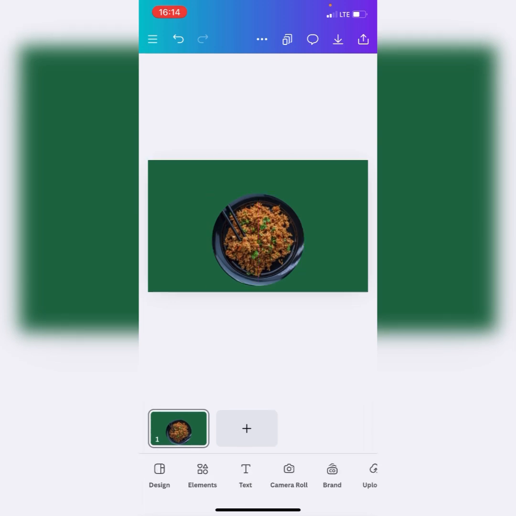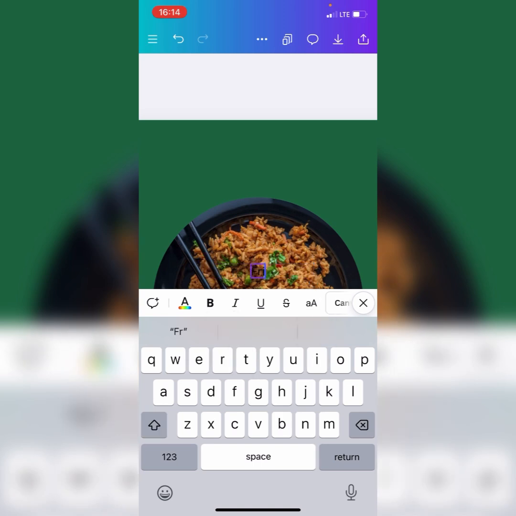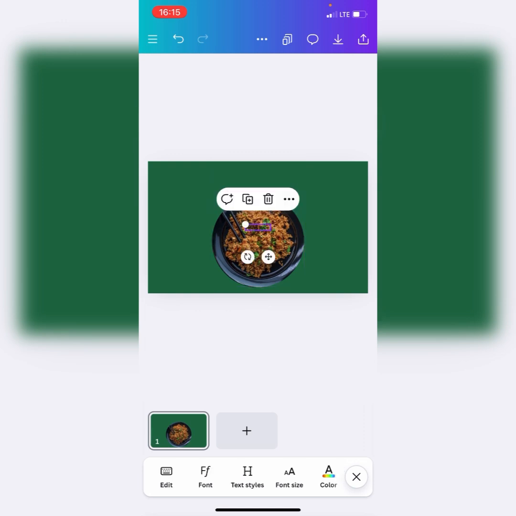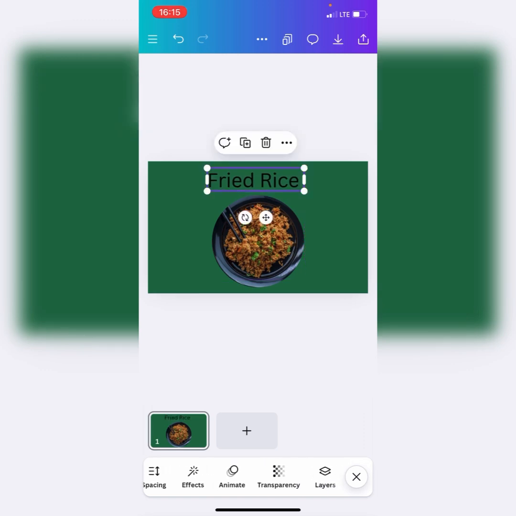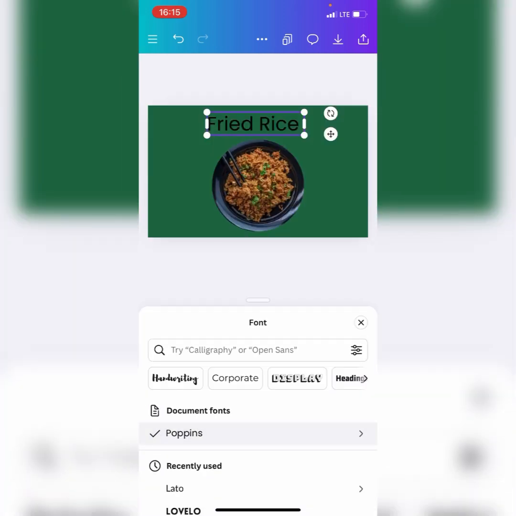Now I want to add text, fried rice. Click on the add text button and I write fried rice. Click on it, and just be careful. There are a lot of things you can do here. You can add effects, you can add animation, you can add a lot of things. So I want to change the font. You click on font. You see, I like using this Montserrat. I don't know why, but you have a lot of fonts. You have Poppins. You can click on the arrows if you want to select the type of Poppins you want to work with.